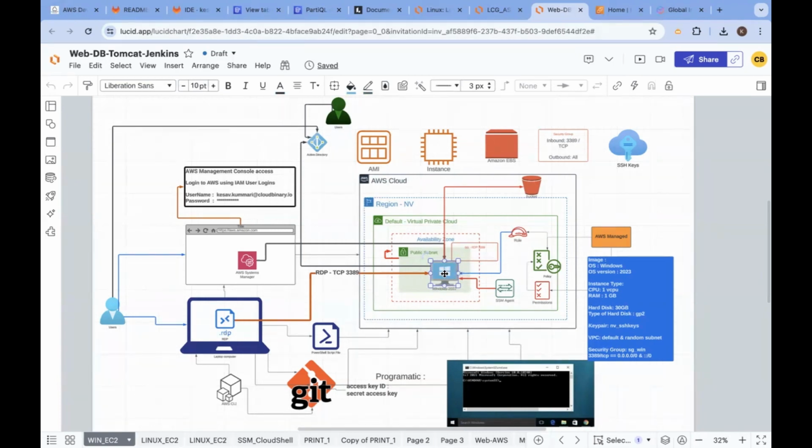While you're launching this machine, you need an image ID, the Amazon Machine Image. You need CPU and RAM, that's called instance type. You need a hard disk, because in order to install your operating system, you need a hard disk. And you need security groups, inbound and outbound rules. And you need a password to log into this machine remotely using RDP.